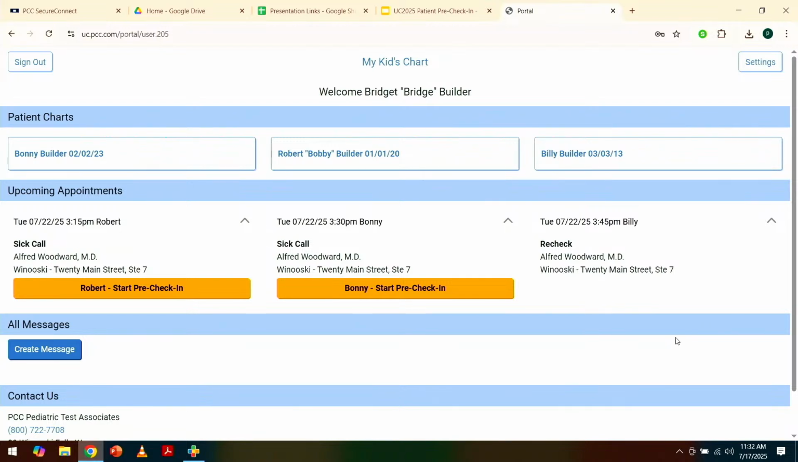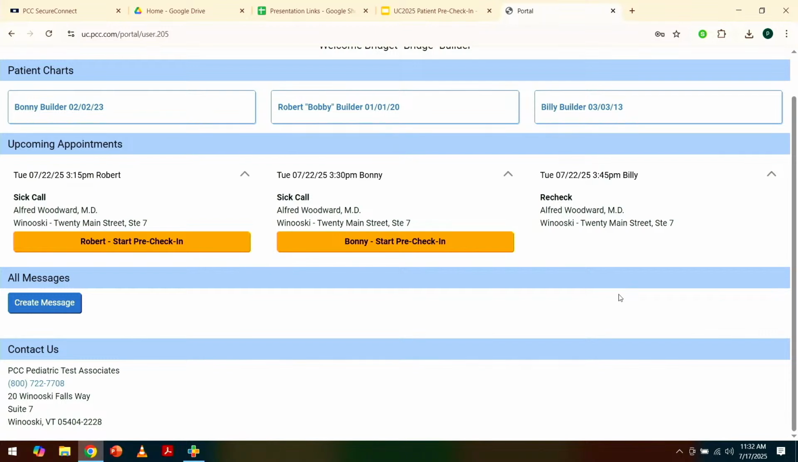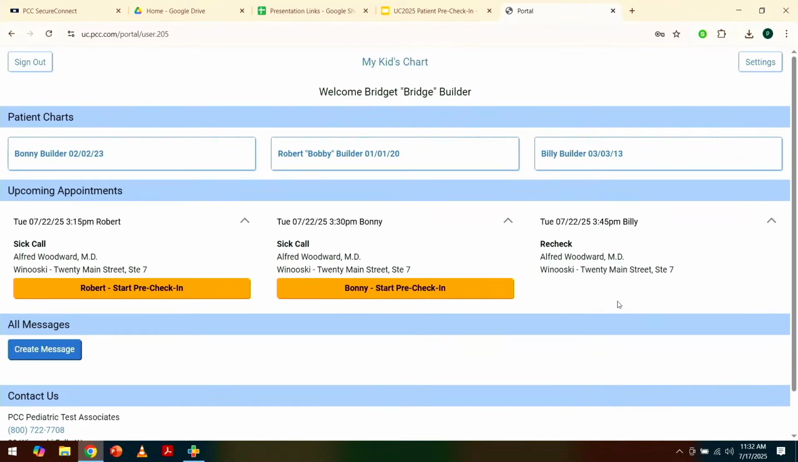So I'll just jump out of my slides here, and then if I jump over here into our test patient portal, I have a couple kiddos that I've set up here just for the sake of example. We've got Bobby Builder, we've got Bonnie Builder, and we've got Billy Builder. We also have Becky Builder, but I guess she didn't make it on here. That's okay. So we'll show a couple different examples for those that are familiar, probably everyone in the room, with the patient portal. Here we are on the patient portal home screen.